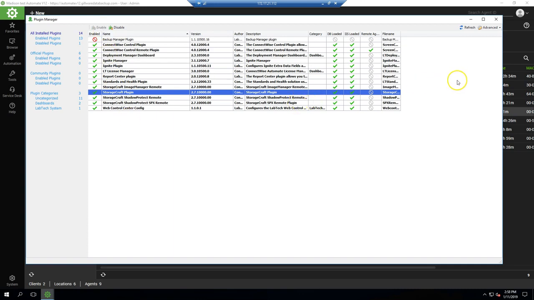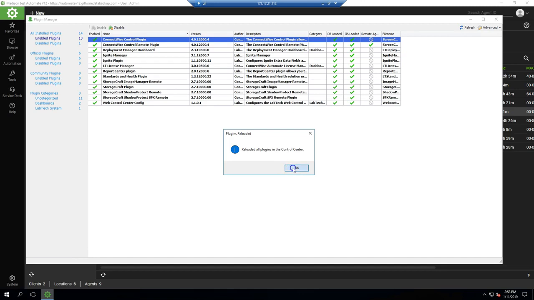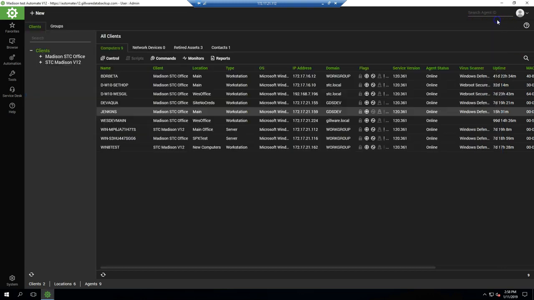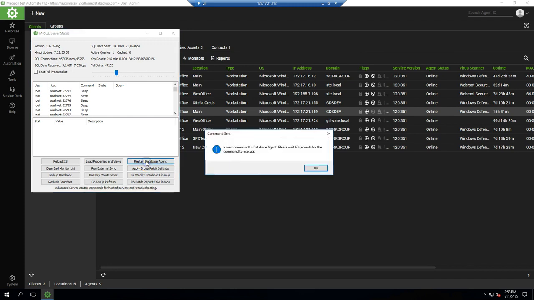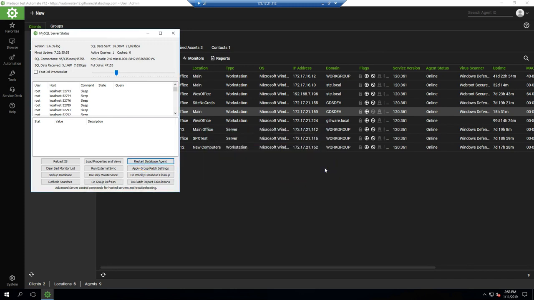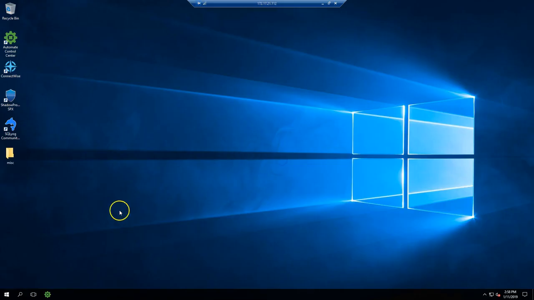And then finally, under Advanced, you'll do Reload Control Center Plugins. And then under Server Status, restart the database agent. And finally, close and reopen Automate Control Center.